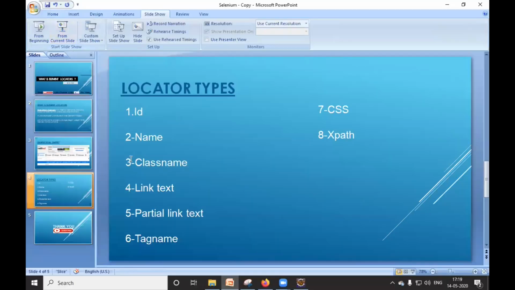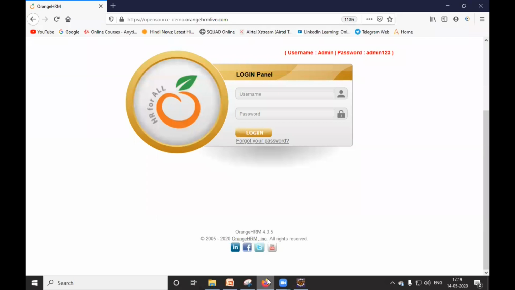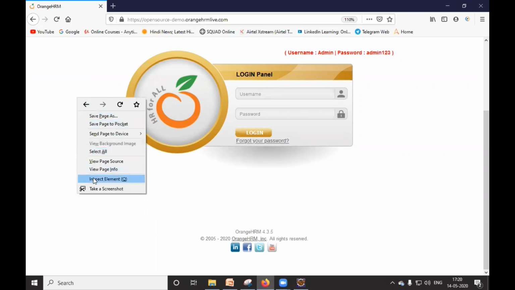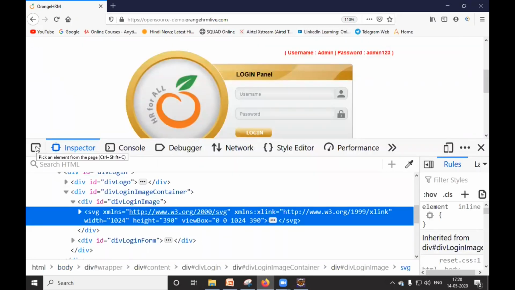So I will open my Firefox. I have already opened Orange HRM. I'm interested in seeing the properties of the username field. So I will right click here and open the inspector by this option, Inspect Element, which is the second last option. After clicking on this cursor, if I move the cursor onto any object, I will be able to see the properties of that object.